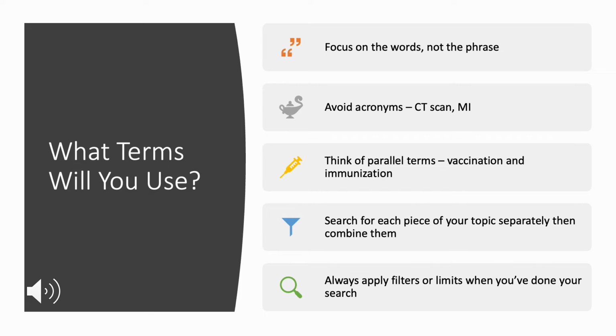Always apply filters or limits when you've done your search. They're generally found on the sidebar and they're super helpful for narrowing down your results. Don't get all click happy though. 100 results isn't too many if you're just scanning through the titles for relevance. Also, if there's an option for free full text, don't click on it. These are articles that are available for free to the general public. Since you're affiliated with the university library, you can use my resources.